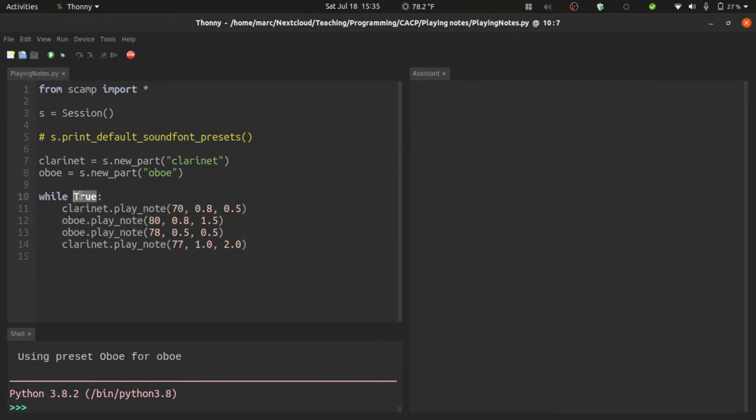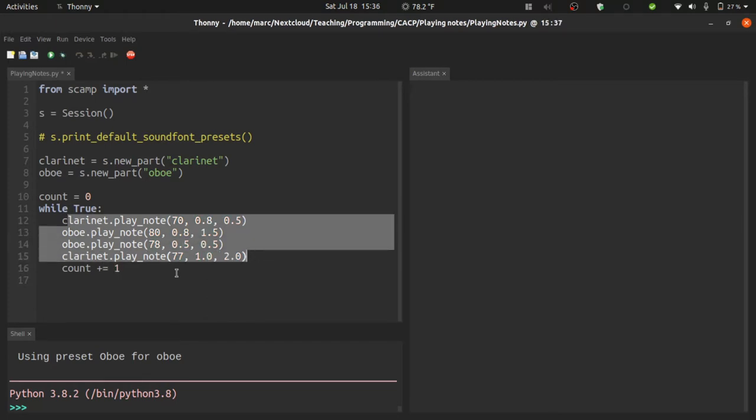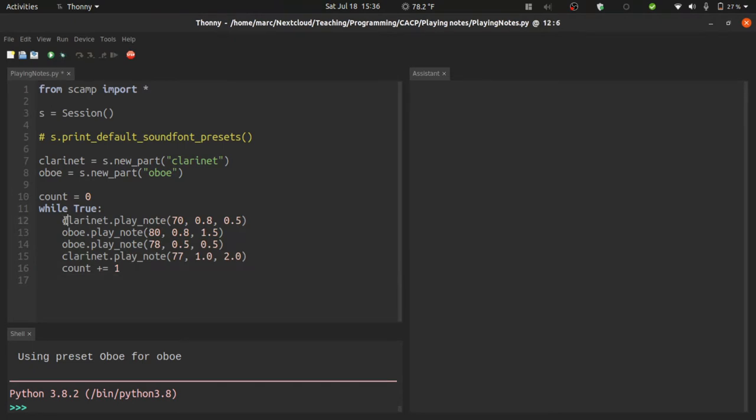Speaking of putting something like x is less than 10 here, why don't we create a variable called count? I'll say count equals 0. What count is going to do is count how many times we've gone through the loop. So we'll start out by setting count equal to 0. And then at the end of the loop, after it plays the four notes each time, we're going to add 1 to the count variable. We do this by writing count plus equals 1. So the first time through the loop, count is going to be 0, and then it's going to be 1, and then 2, and then 3, and then 4. Of course, it's still going to go on forever right now because this condition is always true.